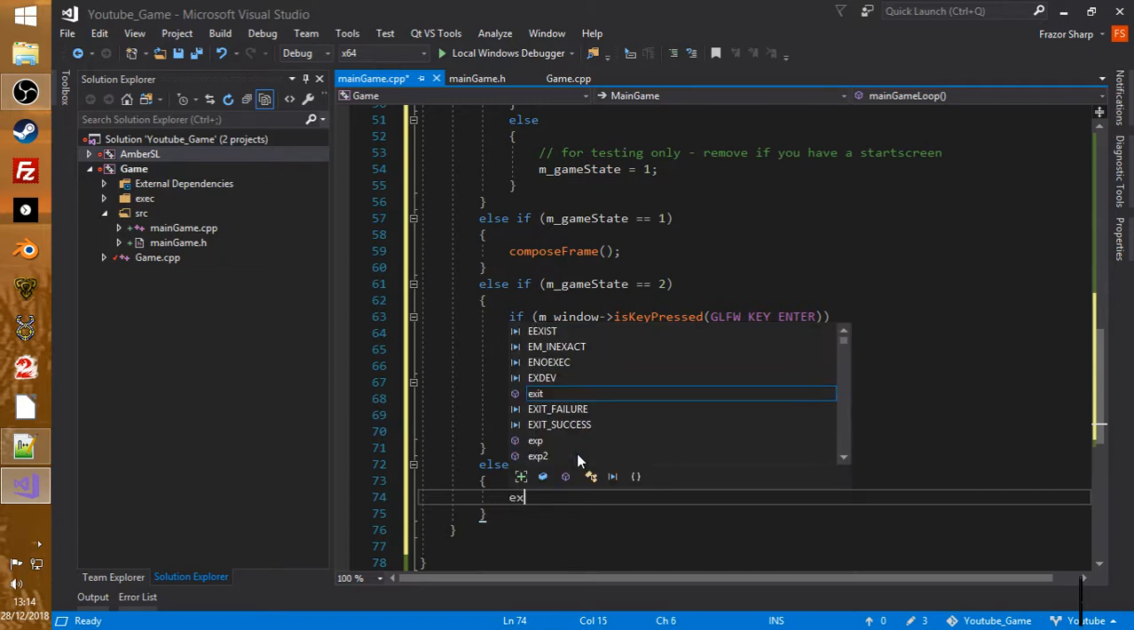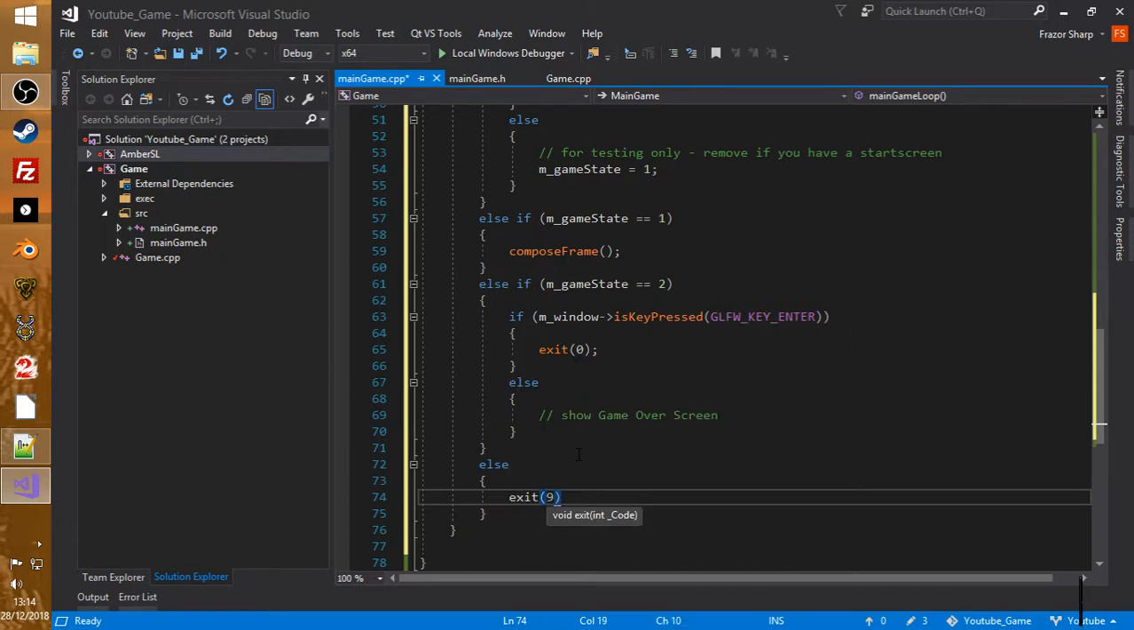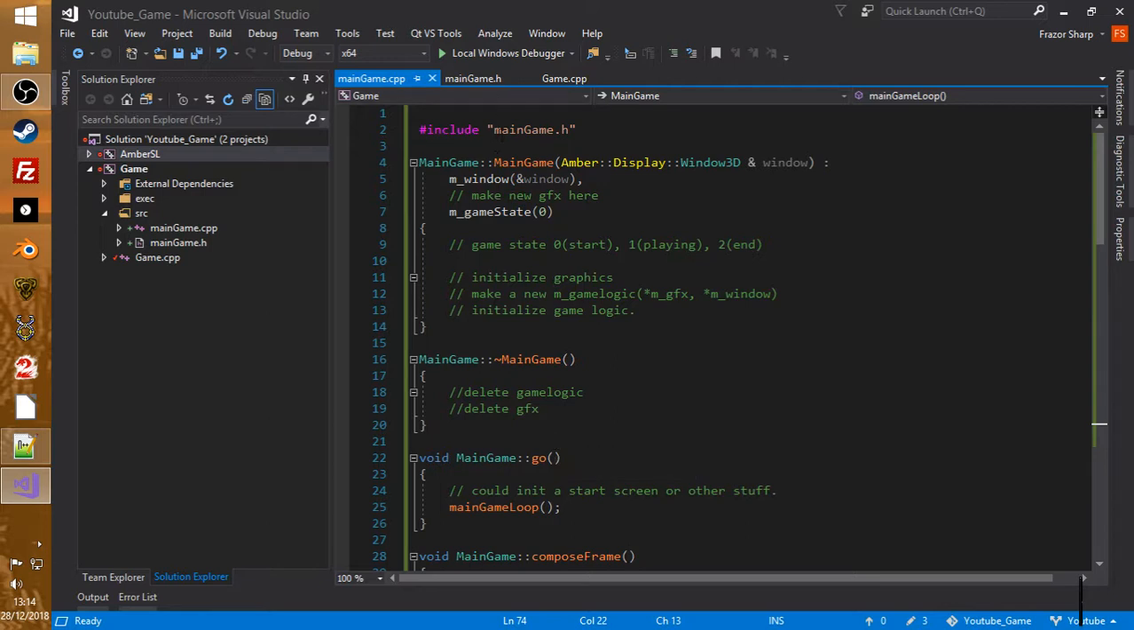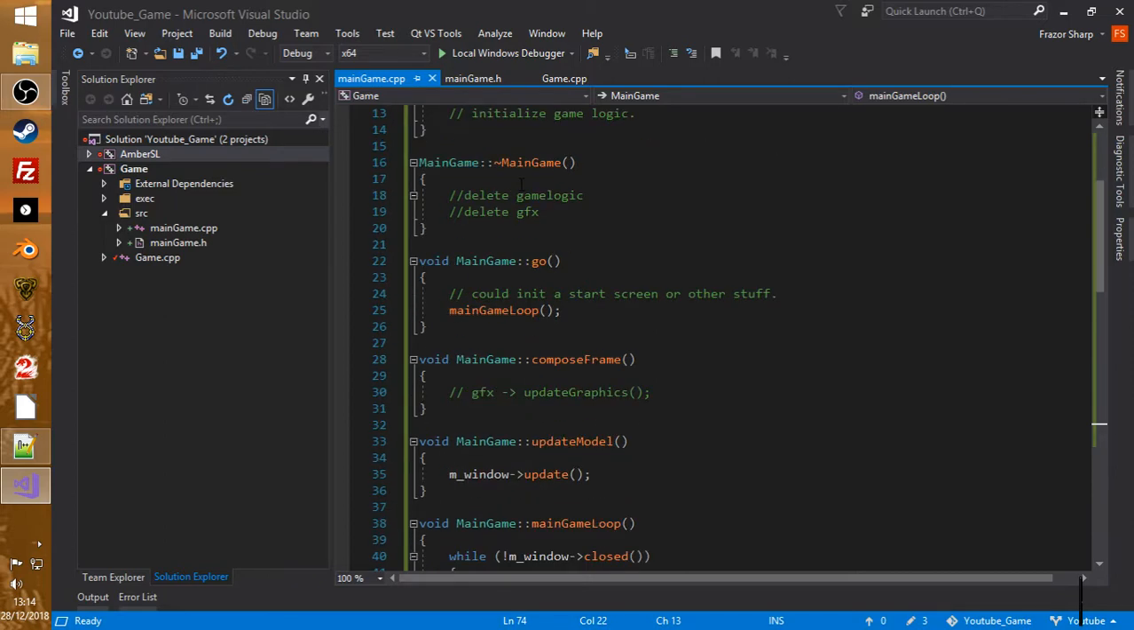I'm just going to put exit 99, which to me means you've exited with an error. That's my code for the end of the game loop. 99, I use that all the time for some unknown reason. I'm not putting iostream in. There's no reason, just for that one line. I can't see a reason for it.